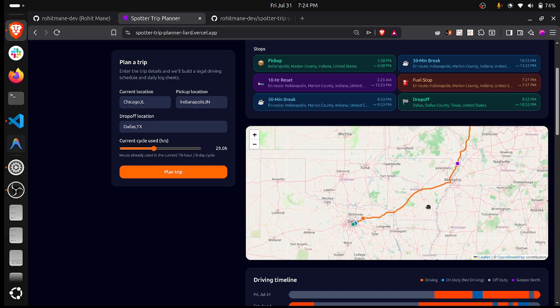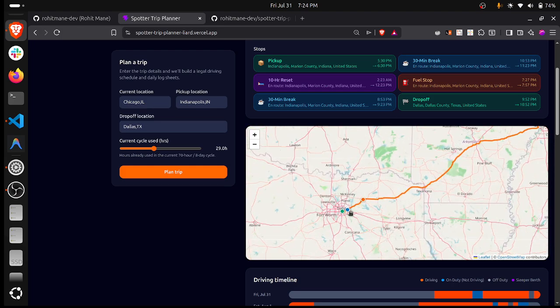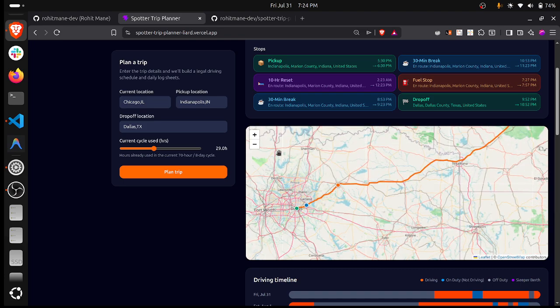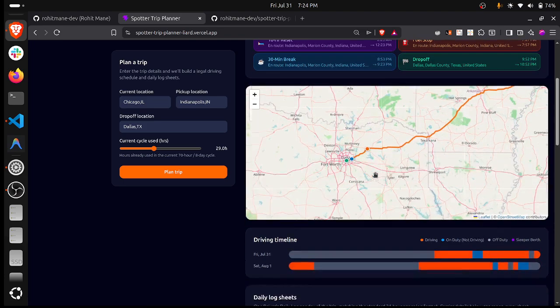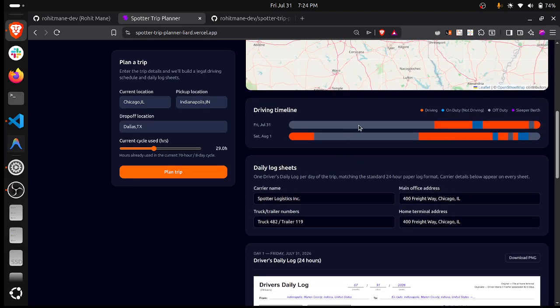This is an interactive map. Here you can zoom in and check how many breaks are planned. Here is the fuel stop which is also visible, as well as you can see that out of the 24 hours how much time the driver spent driving and how much time is spent on break, on duty, and in the sleeper berth.